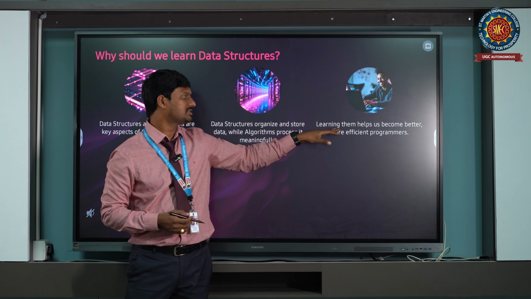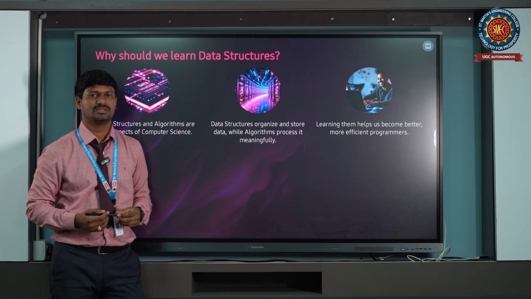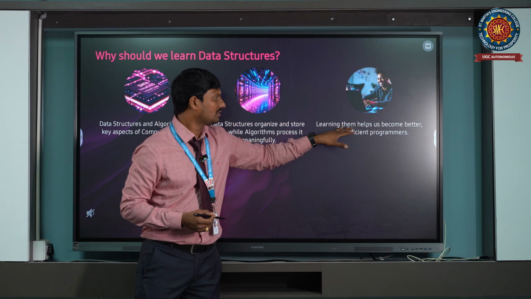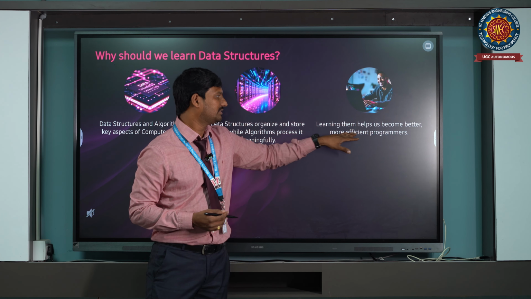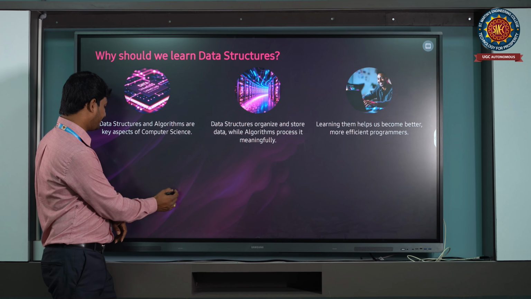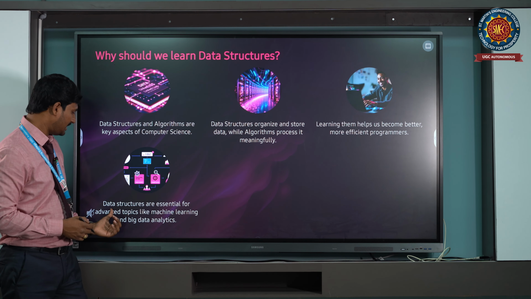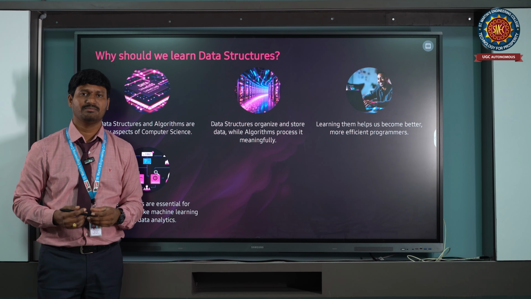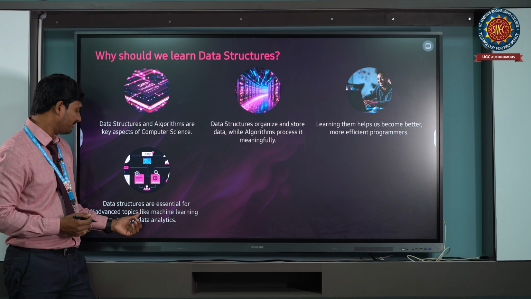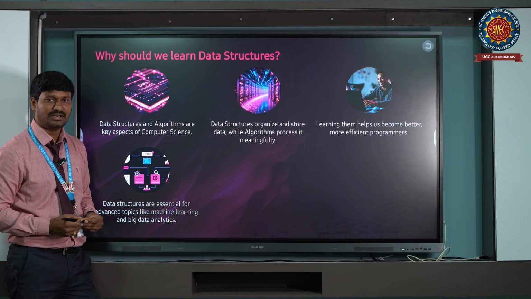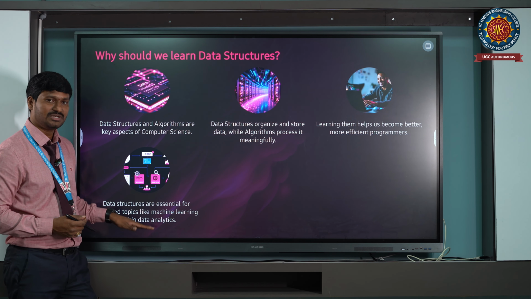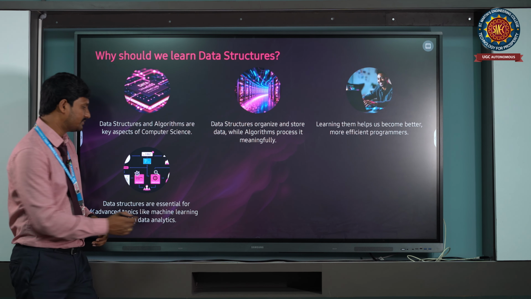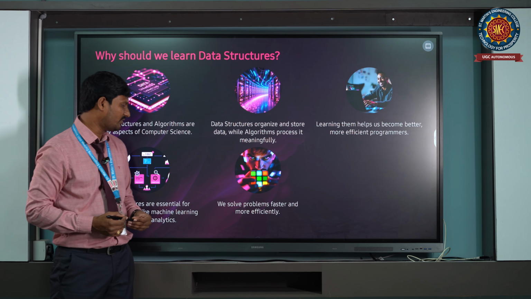Next one is, learning them helps us become better, more efficient programmers. If you learn the algorithms and the data structures, you can solve more complex problems with efficient coding. Next one is, data structures are essential for advanced topics like machine learning and big data analytics. If you want to build more complex software applications, definitely you will use machine learning and big data analytics, right? To work on machine learning and big data analytics, data structures are essential for the advanced concepts.